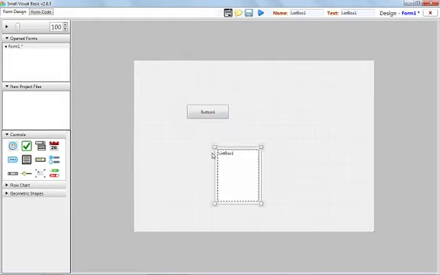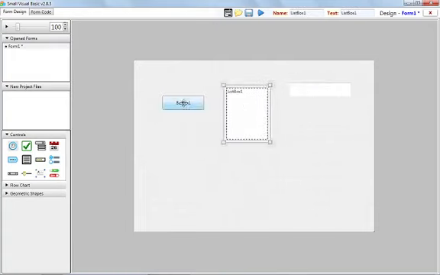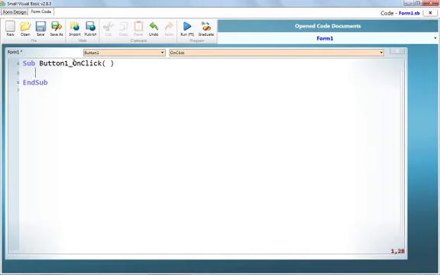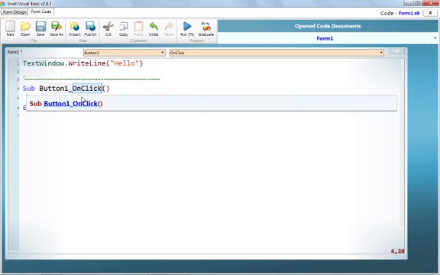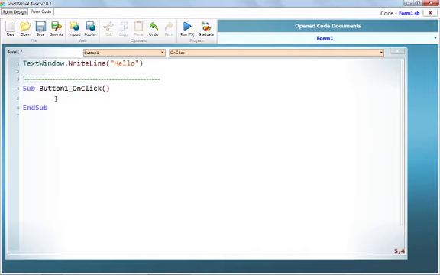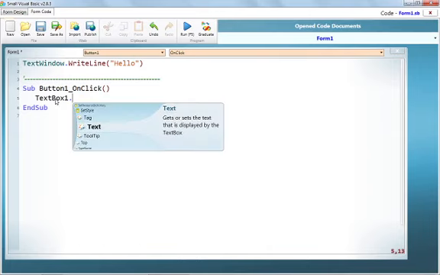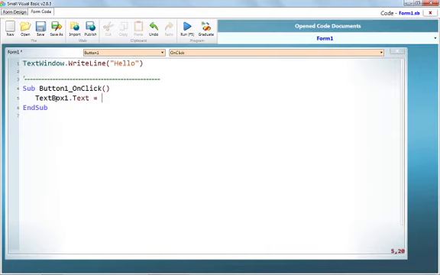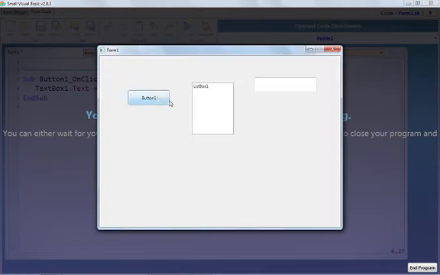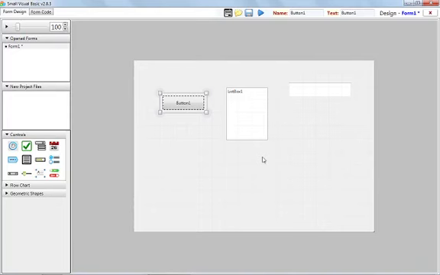You can drag any control here like you want. This is a text box. This is a button. You can double click the button to have its on click event handler. You can start typing what you want. TextBox1.Text equals hello, and run. This is our hello. It's easy and fast like VB6.